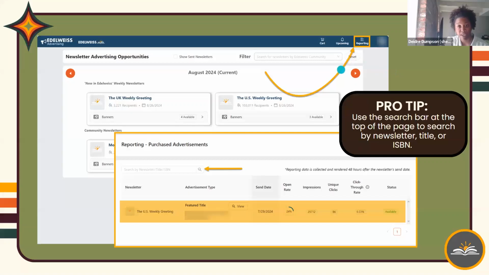Once you're in Advertising Center, which can be found at the top of your Edelweiss Plus page or by heading directly to advertising.edelweiss.plus, you should now see a reporting menu option at the top of your Ad Center homepage. If you click that, you'll find the past newsletter advertisements you've booked from 2024 on and the corresponding metrics.